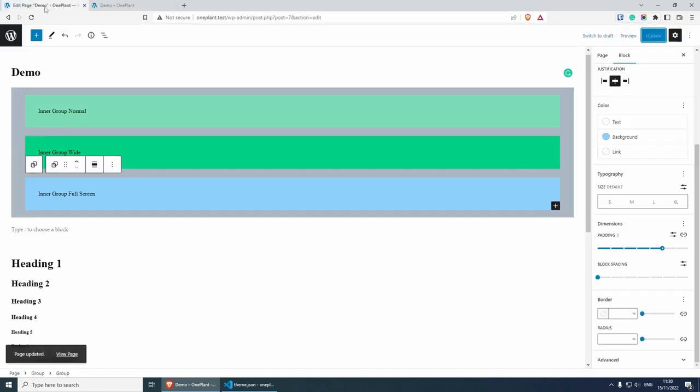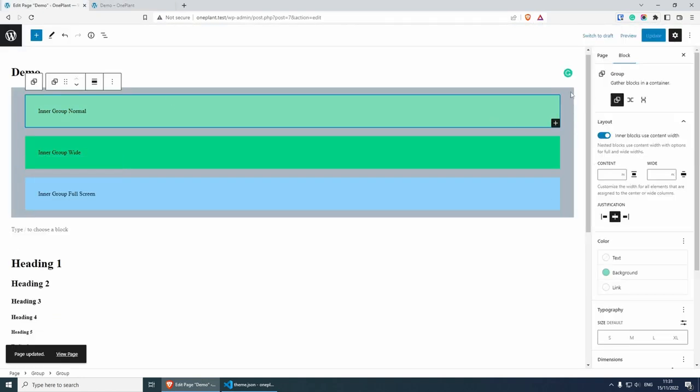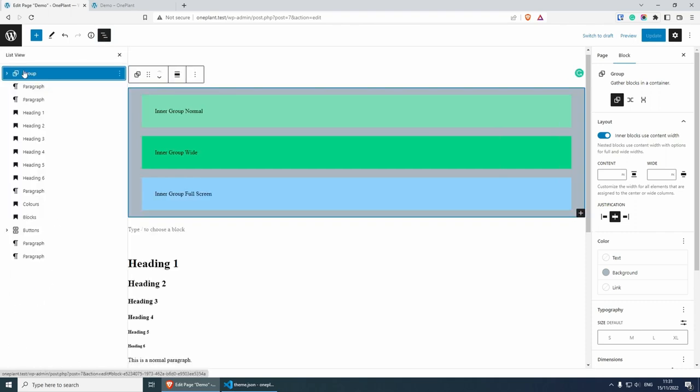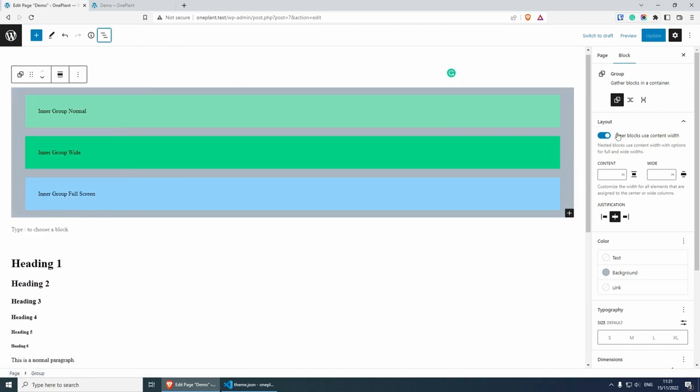And the reason for this is because if I was to select the parent container here, you can also select it through the list view here. So if I was to select the parent one here, you will see that it has a setting inside layout here. It has an inner blocks use container width.